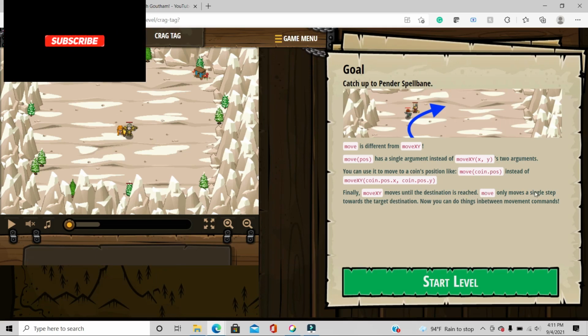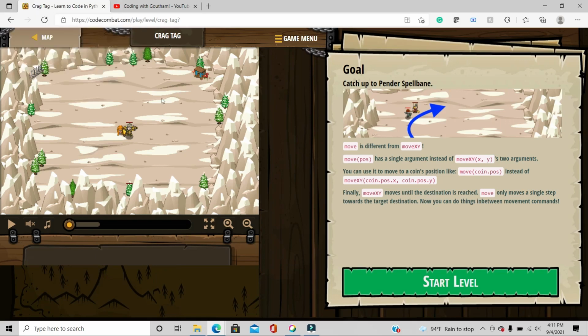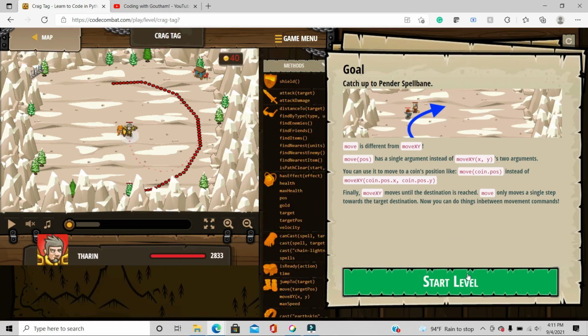Move only moves a single step towards the target destination. So with move, for example, if you want to grab a potion on the way, you can do that. You can't do that with moveXY because moveXY just makes it come there. If you do move, it will just take a step, each step. So it'll just move one pose, so you can just catch up and just get it. So it will save you some lines of code.